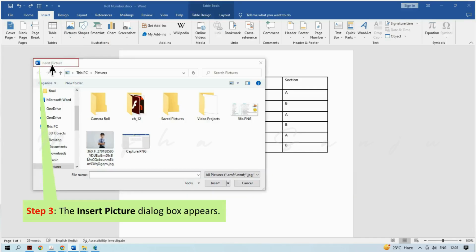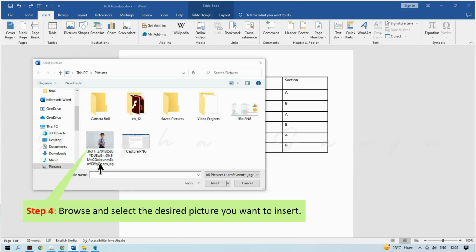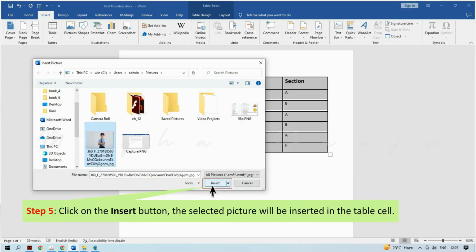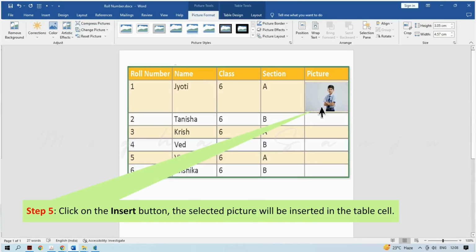Step 3. The Insert Picture dialog box appears. Step 4. Browse and select the desired picture you want to insert. Step 5. Click on the Insert button. The selected picture will be inserted in the table cell.